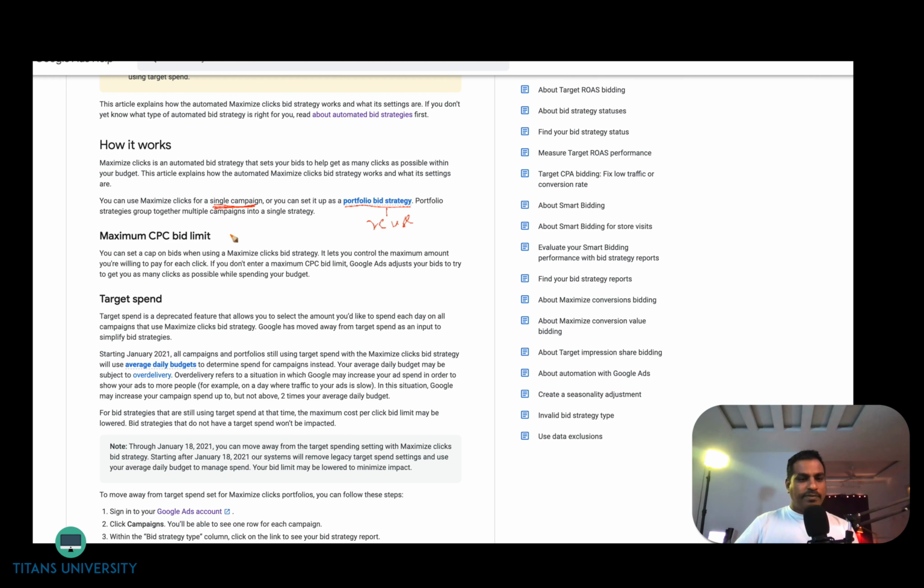Alright, so this is maximize clicks, where you define a maximum limit. You say $10 is my maximum limit that I want to spend as a bid for a click, and at this price I want to get as many clicks as possible. So what Google does is it sets a cap on the bids when trying to maximize clicks by bid strategy. It lets you control the amount you're willing to pay for each click. If you don't enter a maximum amount, Google Ads adjusts your bid to try and get you as many clicks as possible while spending your budget.